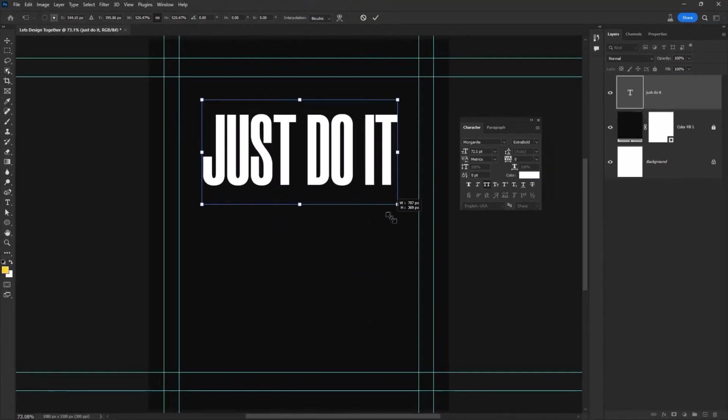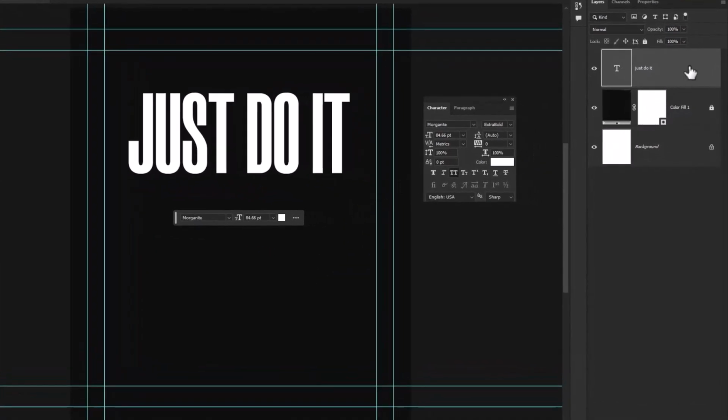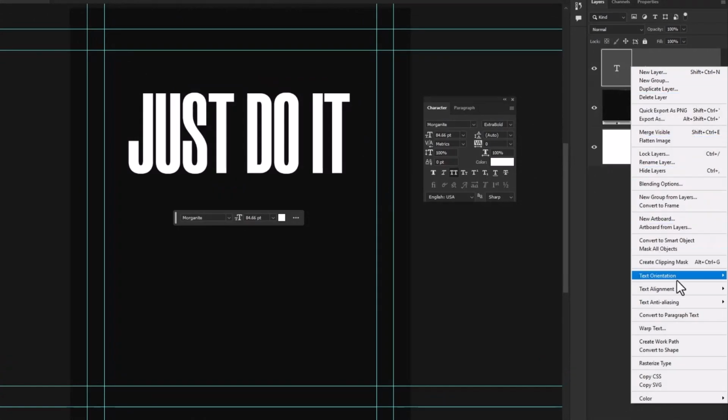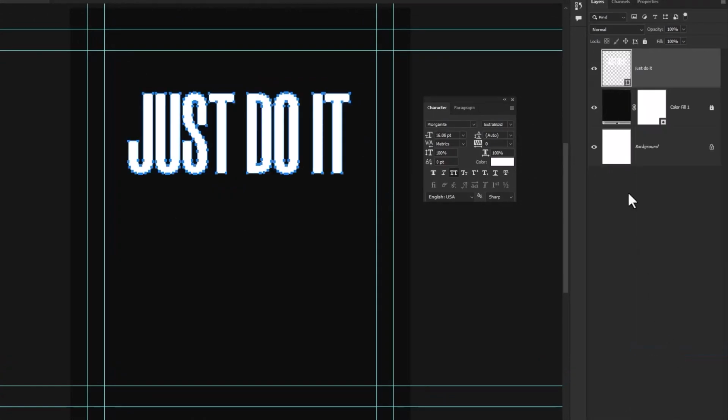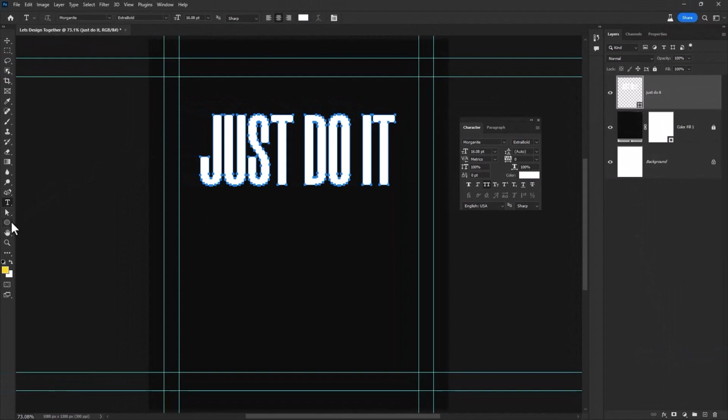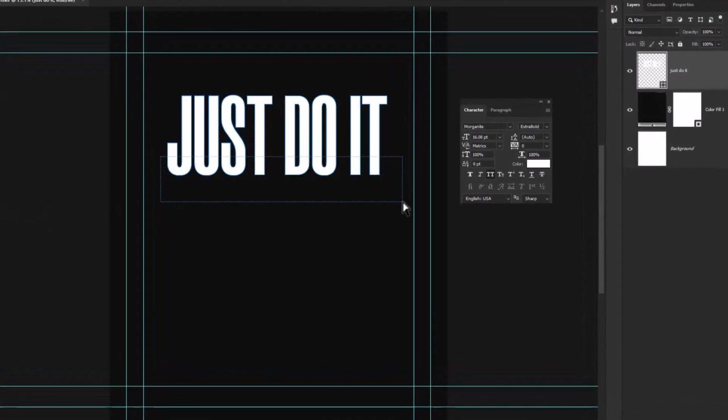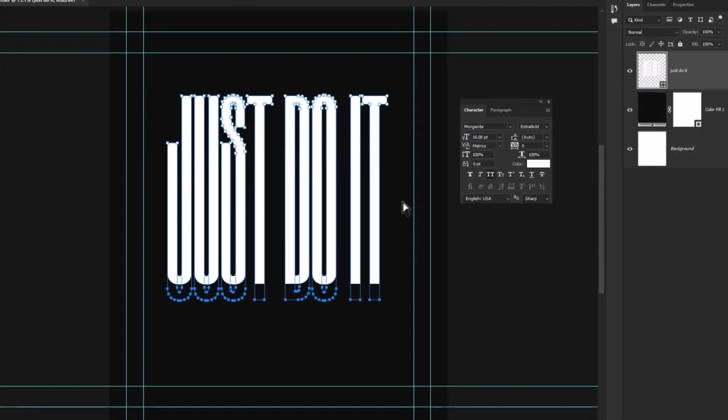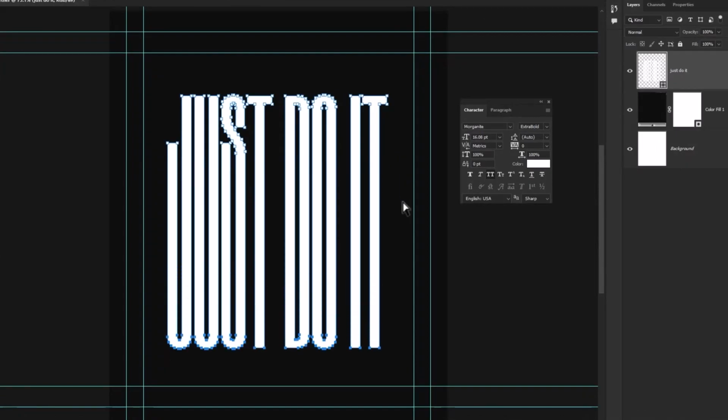Let's convert the text layer to shape. Right click and convert to shape. Choose the direct selection tool. Select the lower portion of the text. So simply drag and adjust it as needed.